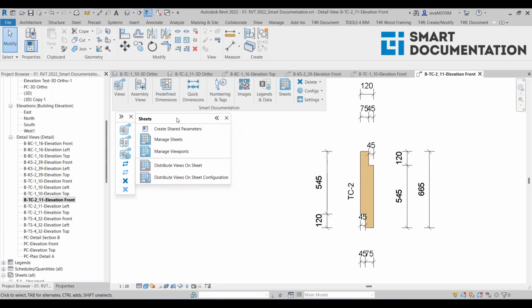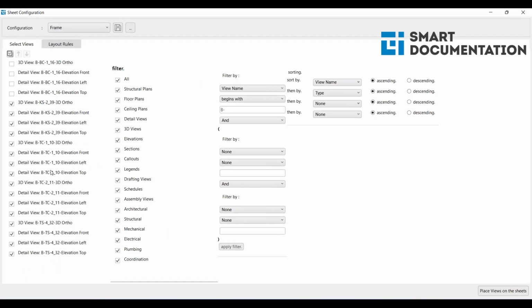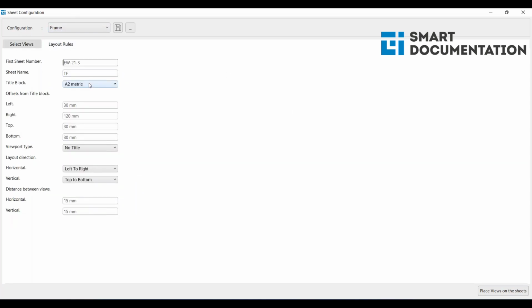So I will open the Sheets window, and here in the Distribute Views on Sheet Configuration, I can filter the views based on many different parameter values or view types. So I already did that. I filtered them out. So I will just select all of these views. And here in the layout rules, I can predefine a title block that I want to use and offsets from the title block and so on. And now I'll just use place views on sheet, and that's it.